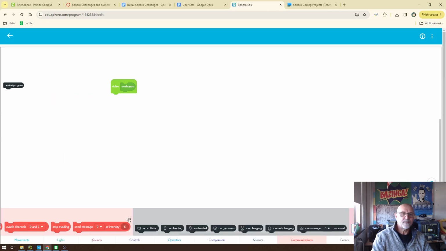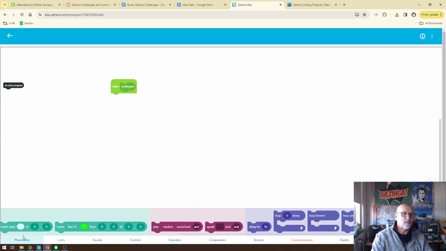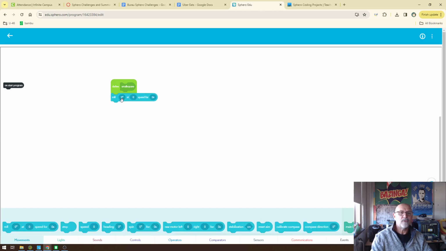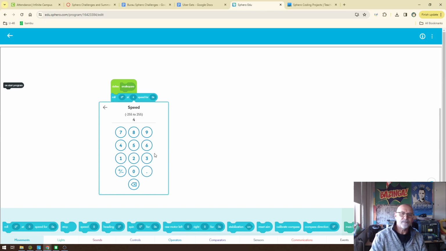Now, we have to define what small square is. So let's do that, okay? How do we do it? Well, I'm going to go to my movement blocks, and I'm going to use 4 of the roll commands to make this happen. My first one is always going to be 0. My second one, my speed, I'm going to make everything at 100, at least for right now.